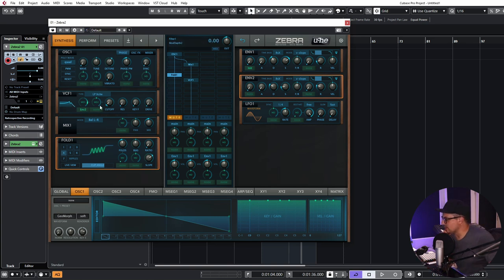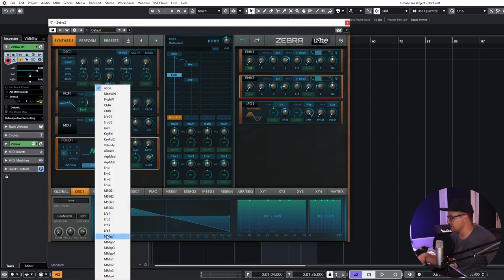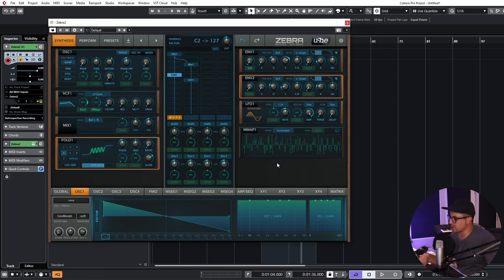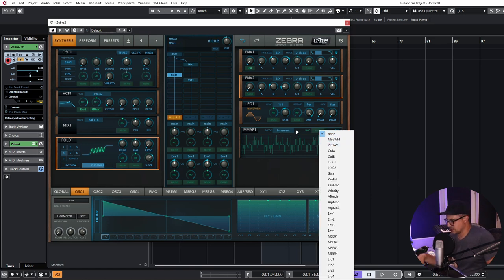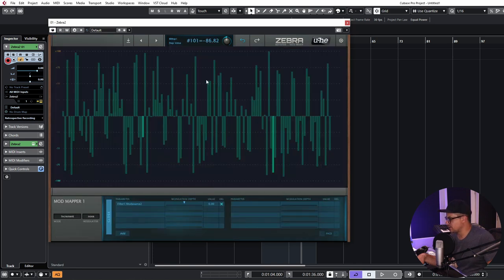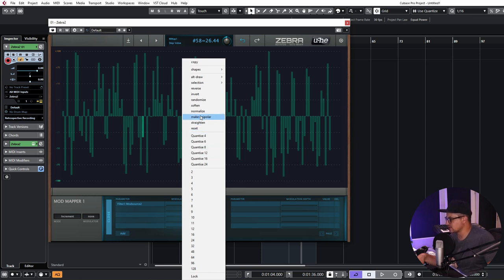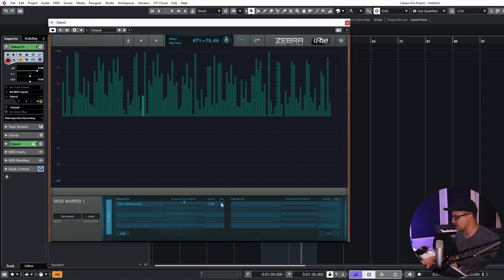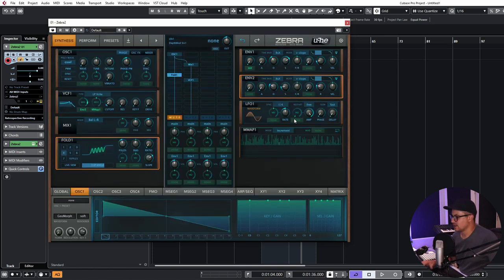Okay, so I'm going to bring in one of my favorite modulation sources in Zebra 2, and that is the modulation mapping, or the maps. I'm going to bring in MMap1, and we're going to have this set to incremental. I'm going to, in actual fact, right click here. On this page, we're going to right click and set this to make unipolar. So we'll just move everything up into positive values only. Then we can close this down. And you'll see every time a note plays, it's going to grab a value from this.